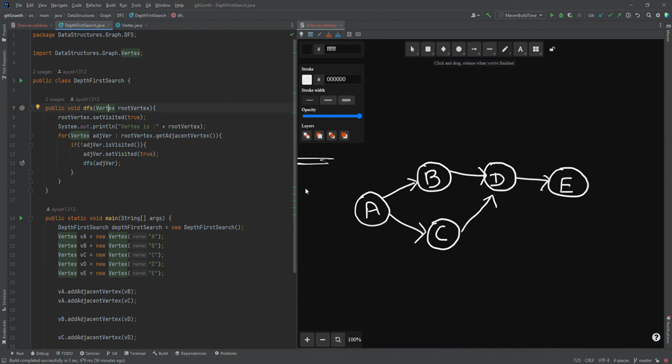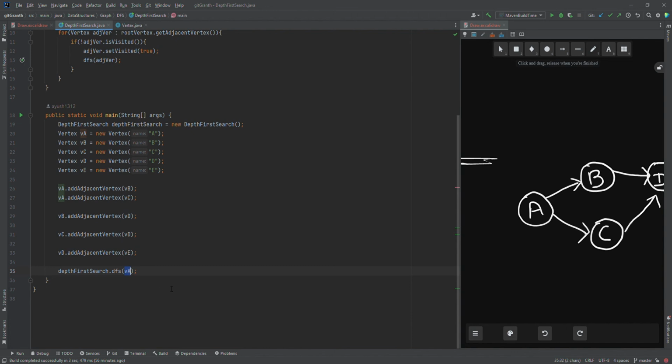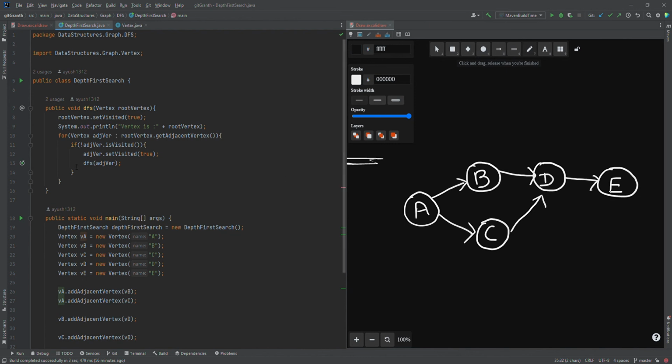So we need to run DFS on this. The root vertex here, for example, I have taken as VA. So we'll start from A. Let me scroll a little this side. First we set the root vertex, or vertex A, as visited, and then we look at the adjacent vertices of A. So we need to traverse B and C.